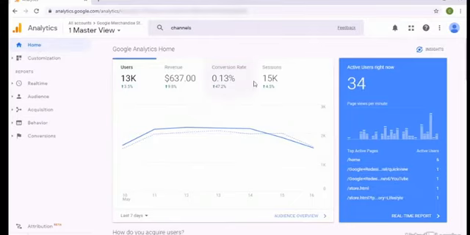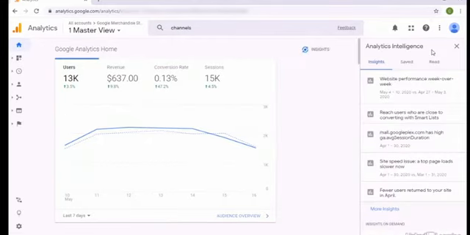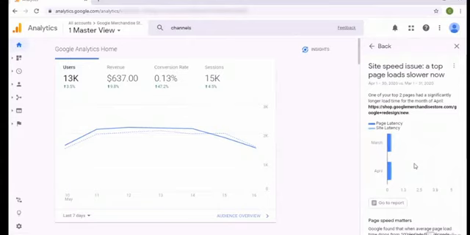On the right side of this Home tab, you can come up here and click this little Insights panel. This is going to have an intelligence report. It's going to share some interesting insights about how your site's performing, and it can be useful to scroll through here and see what interesting tidbits Google's algorithms have unearthed about your site performance. For example, we see here it's found a site speed issue, that a top page is actually loading slower now, and it gives you a bit more information about that.